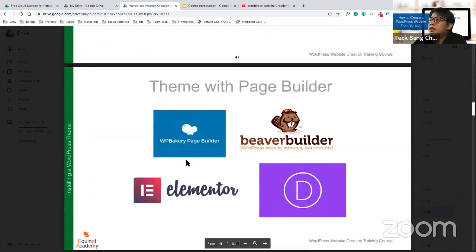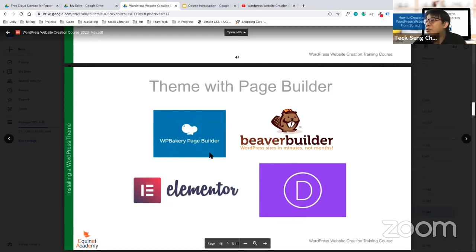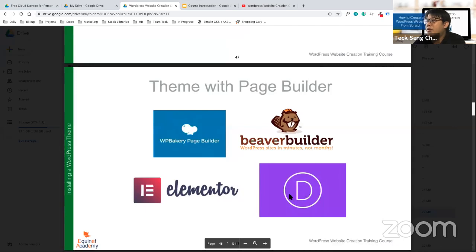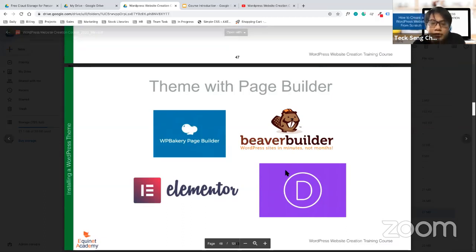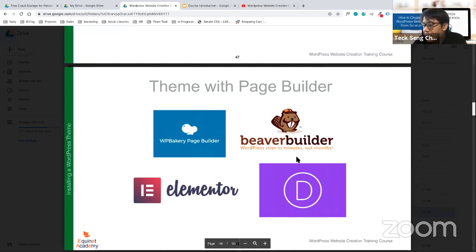These are the four common page builders: Bakery, Beaver, Elementor, and DB. I would recommend DB. I personally recommend DB for that. But of course, if you want to try other themes, you can go ahead and try. But in terms of cost and usability, DB will be a much better choice, in my own opinion.